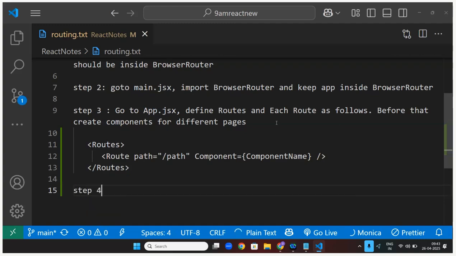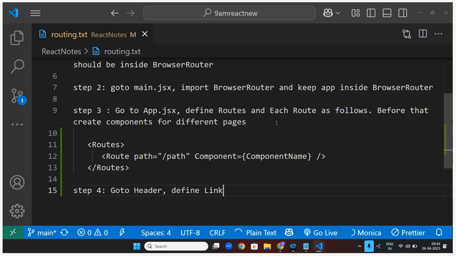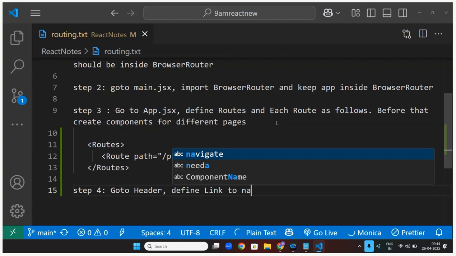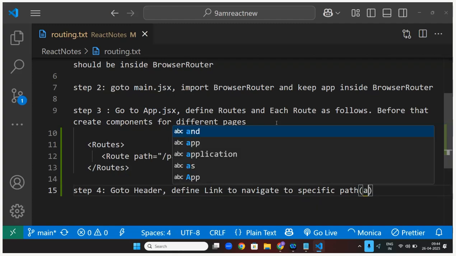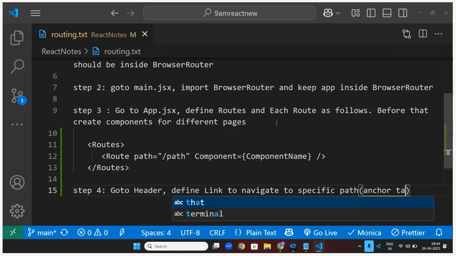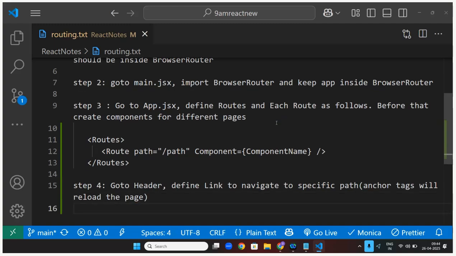Step 4, go to header, define link to navigate to specific path. Why are we using link only, not anchor tags? Because anchor tags will reload the page. We will use the link tag.